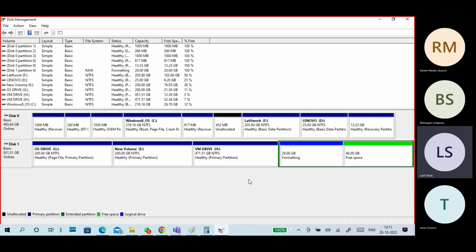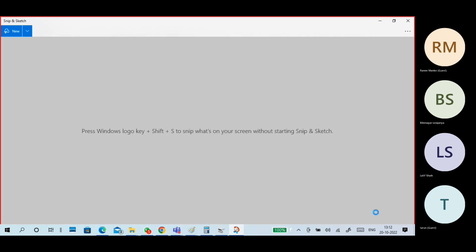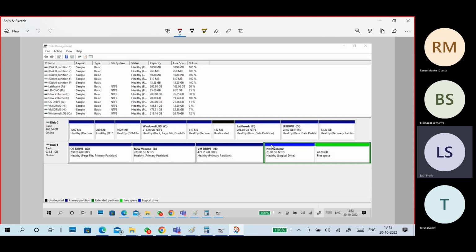Finish it. But immediately, instead of showing blue color, it is showing in a different way. What is this thick green color border meaning? It is an extended partition. This part is entirely an extended partition. So here one 20 GB partition is created. Still we have 40 GB free space. In this one also you can create multiple logical drives. You can see this is a logical drive.